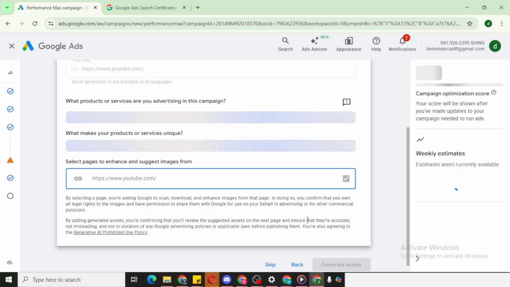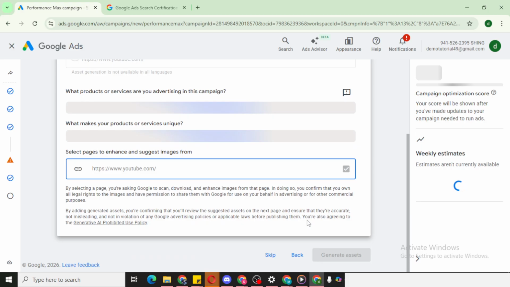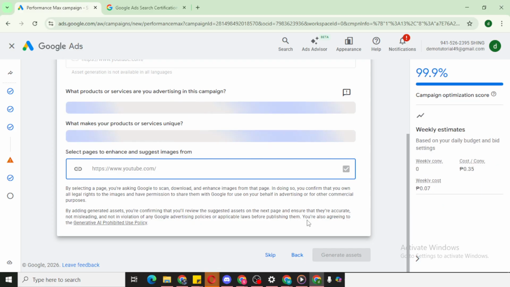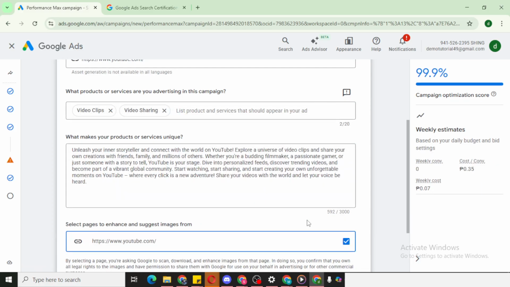That's it. You've created a Performance Max campaign by selecting an objective, choosing Performance Max, naming the campaign, setting your target CPA, entering your budget, and following the guided prompts to complete setup. Once launched, give the campaign time to learn, then refine your budget or target CPA as performance data becomes available.